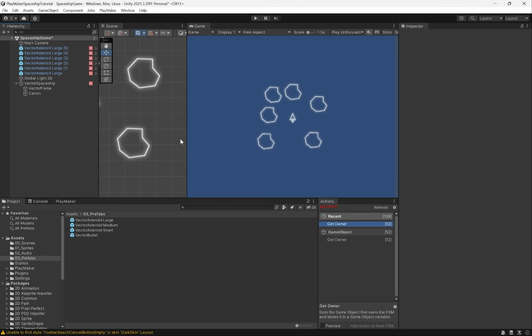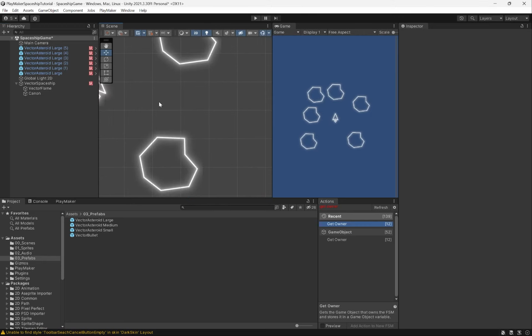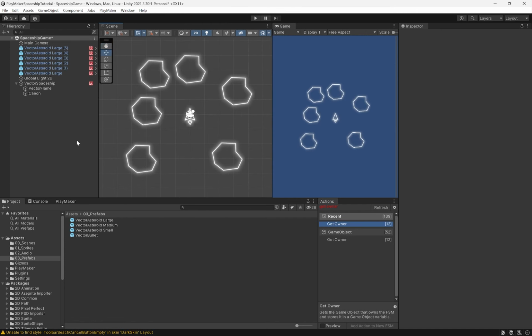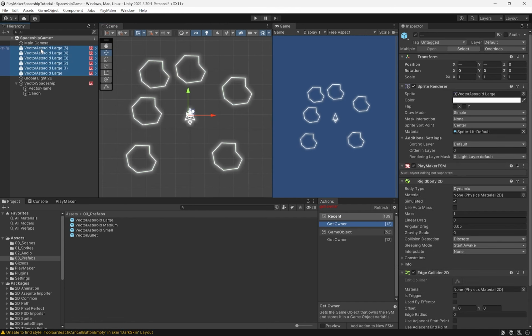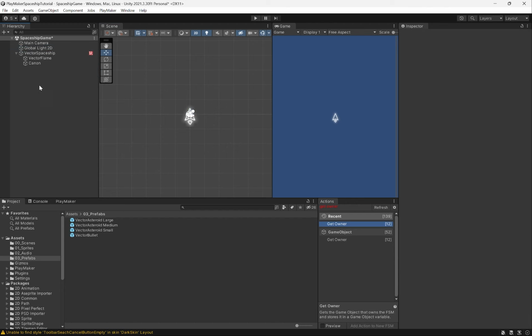So this is fine, us just kind of dragging and dropping these asteroids in here, but let's set up a system that'll spawn these asteroids in programmatically. So I'm going to select all these and delete them. We don't need them here anymore.